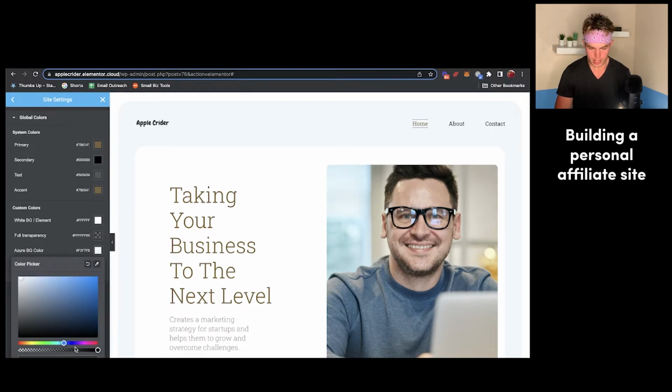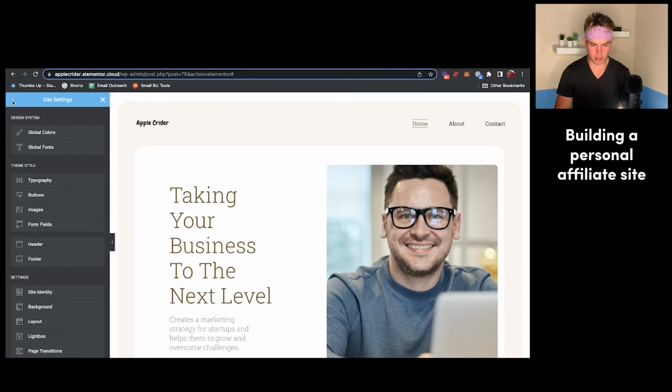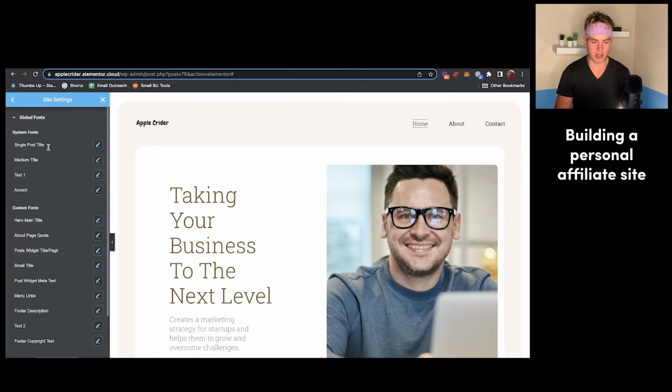So we can customize this a little bit. I think I like it a little bit more orange just to match the rest of the color. So we'll go ahead and press update on that. As you can see, we've changed this to more of a tan kind of theme, which I personally like. And then let's go ahead and change the font as well.